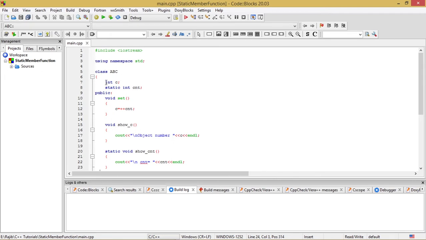So among these two, I find that there is an ordinary integer data member which is int c, and another integer data member is cnt, but before that I have used the keyword static. So this indicates that this cnt is an integer variable, but it is not an ordinary integer data member. It is a static integer data member under the class ABC.